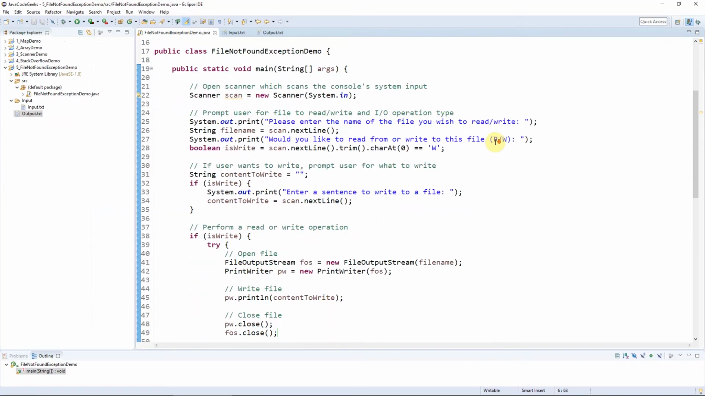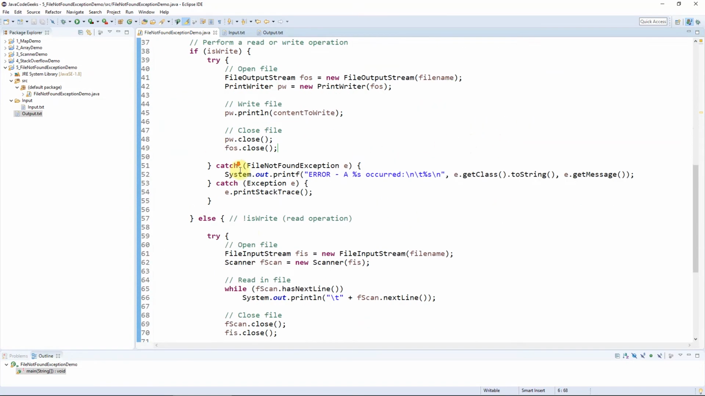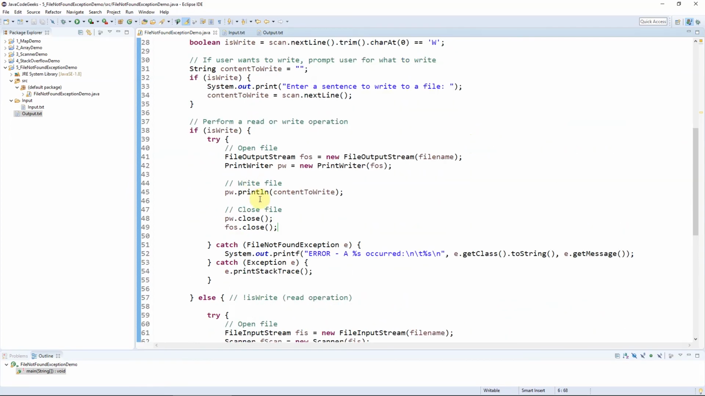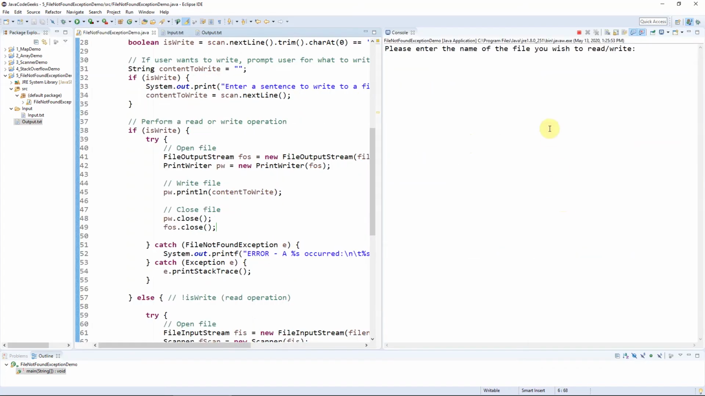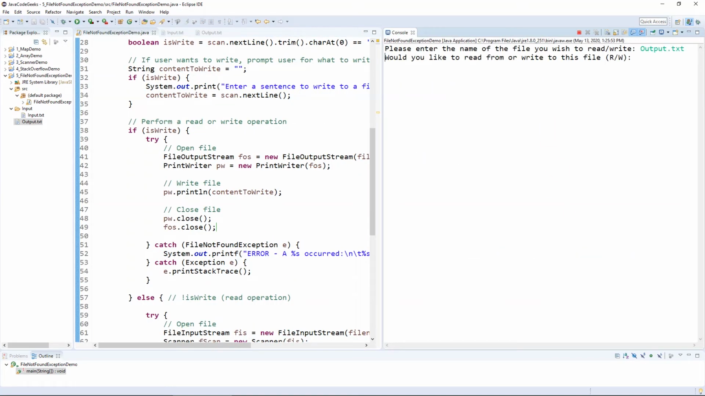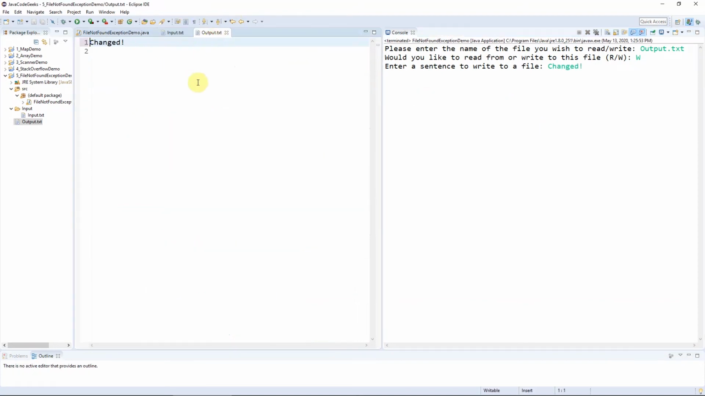Okay, so now that I have that file out there, what I want to do is try to overwrite that file. I can do that pretty easily if I just go ahead and run this again. I'll say output.txt, and I'll say write to that file, and this time I will say changed or something like that. If I open up that output.txt, you'll see that in fact it was changed.